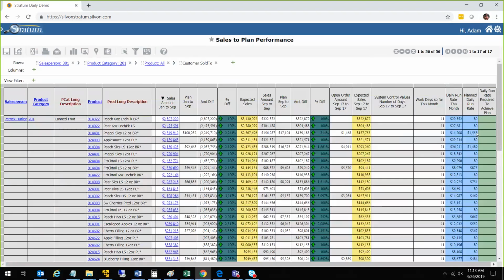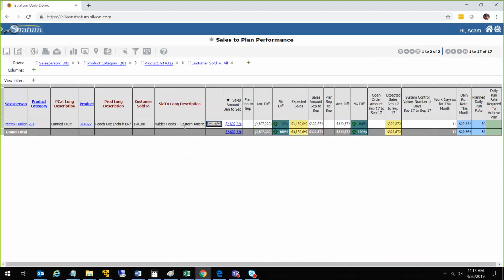and I can still have, here I'm now at the product level. As I keep going into sold to, here I can see Wilder Foods purchasing the peach. I can see all the different sales numbers here, and then of course my run rate is still there.